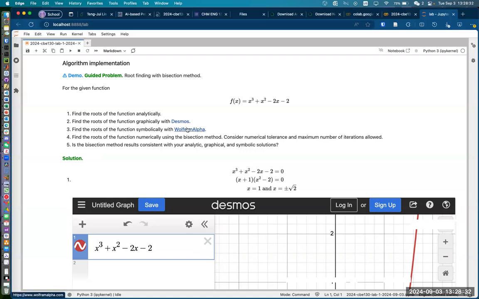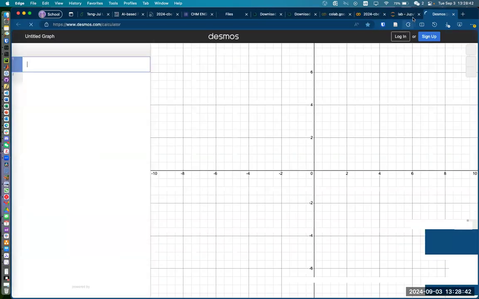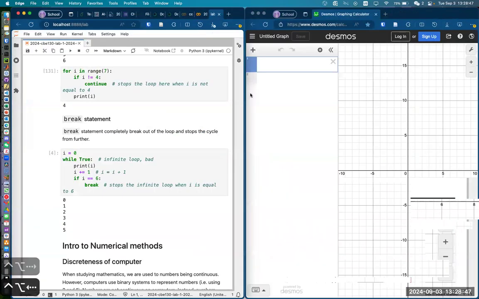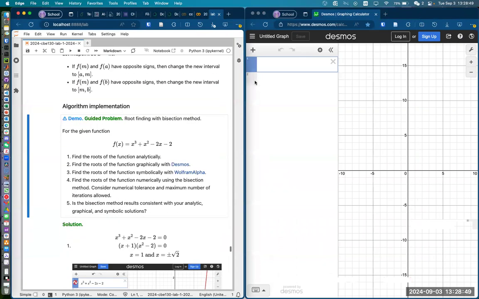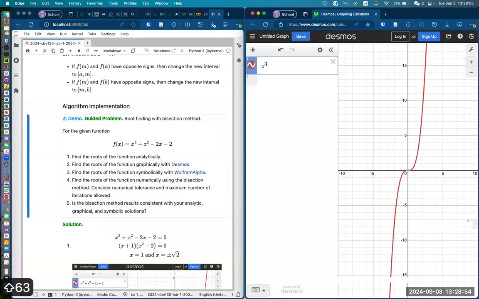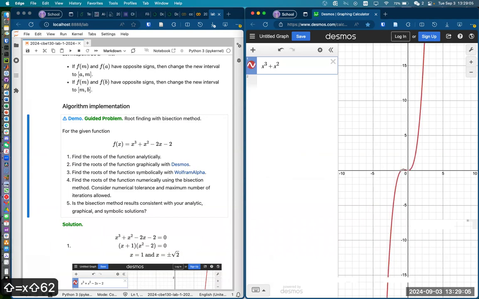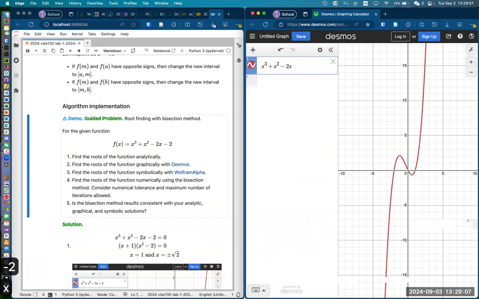And I will also want to introduce you to some other methods. We don't just want to learn programming, but also useful things that will be very helpful for your chemical engineering core classes. For example, Desmos is an online calculator, so we can also find the root using Desmos. What we want to do is input the function here. I think you can see my keystrokes here. What I type is x to the third plus x to the second minus 2x minus 2.